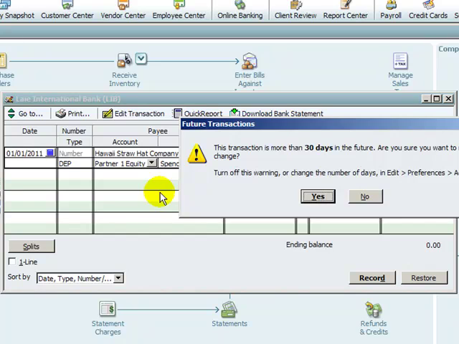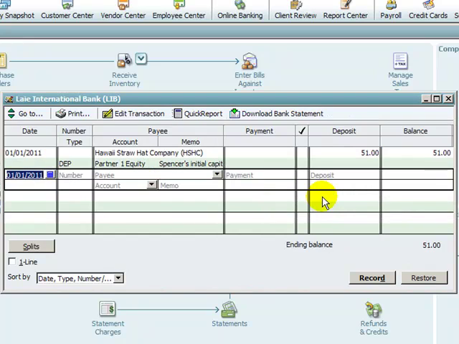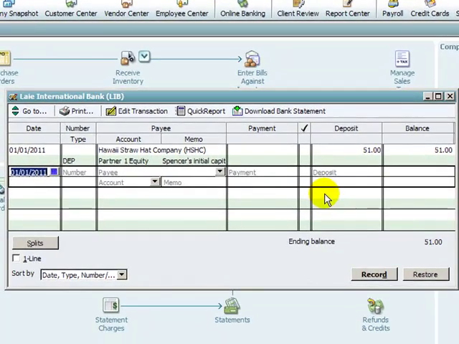Now in this case it's saying, hey, this transaction is more than 30 days in the future, and we realize that because this fictitious company we're setting up is off in 2011. So we're going to see this error a lot of times, and every time it comes up I'm simply going to choose yes, because I understand that it is off in the future and I'm okay with that for this instructional video purposes. Now let's see what should have happened.